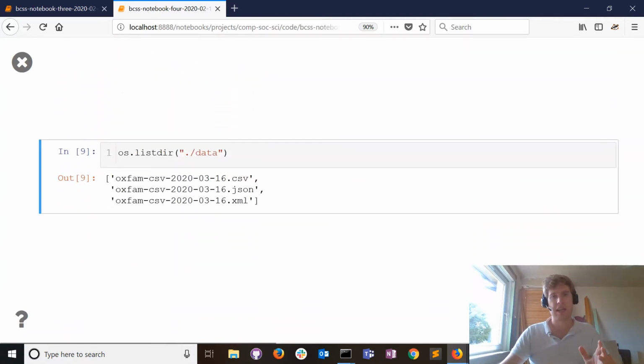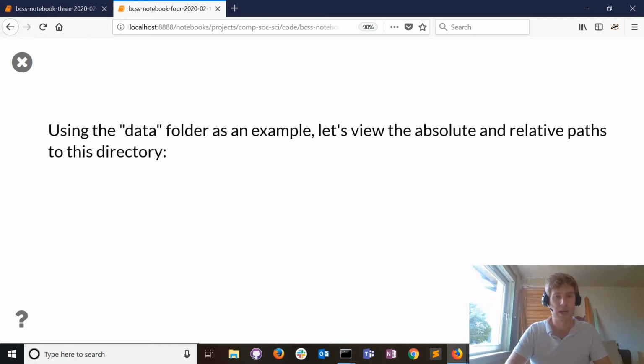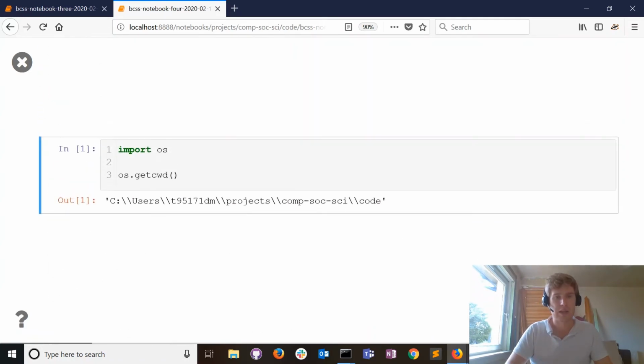We can also achieve the same thing using the relative path to the data. This time I haven't referred to it as C, projects, code, etc. Now I've just said, show me all the files in the data folder. This is an example of using relative paths. The little trick we've done is that the dot and the slash are basically shorthand for where we are currently. And if we need a reminder of where we are currently, we can go back and do a quick check again.